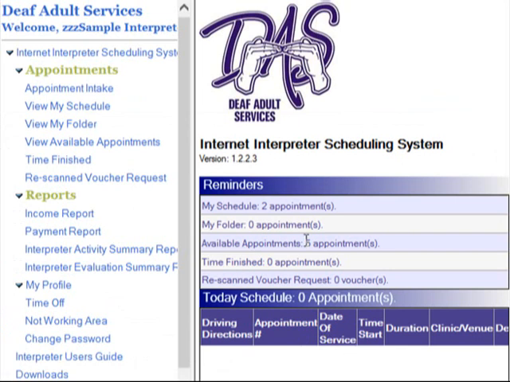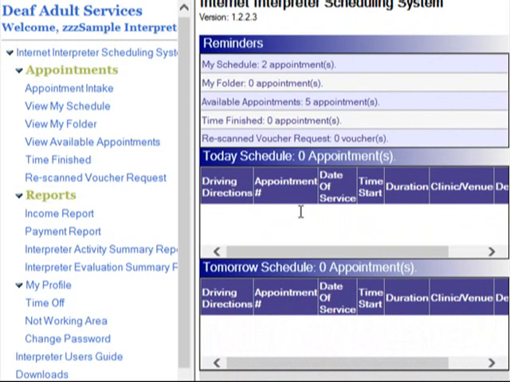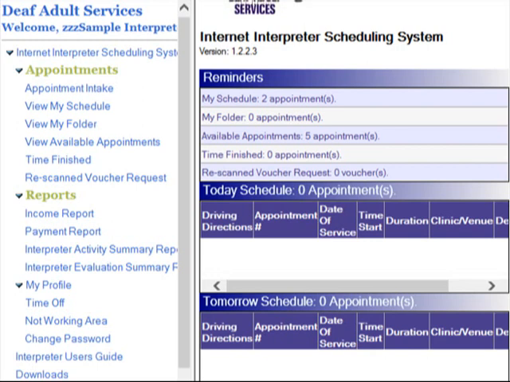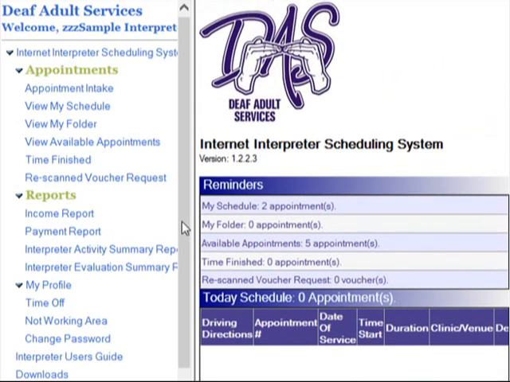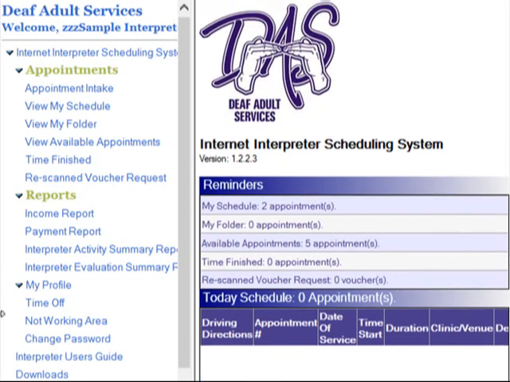On the home screen, it will have little reminders of things that are coming up in the most recent time. It doesn't have all your information, it just has the highlights. As you can see, the sample interpreter does not have any scheduled appointments for today or tomorrow. But if they did, they would show up there. You can see that this mock interpreter has two appointments on their schedule, none in their folder, and I'll explain the difference for that in a moment. 5 available appointments in the public folder. I'll explain that in a moment too. And these two areas, the time finished and rescan vouchers, we will not be using now. So you can disregard those areas for right now.